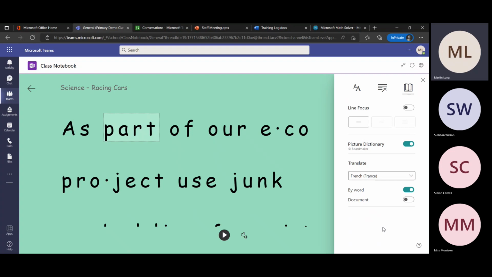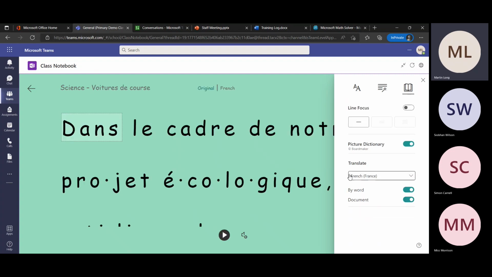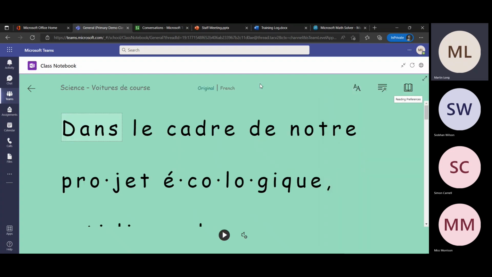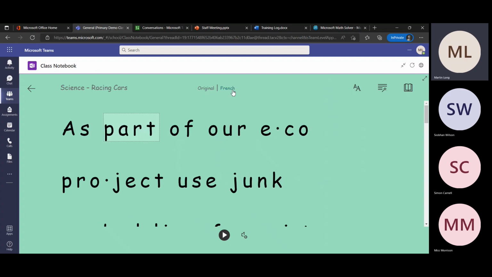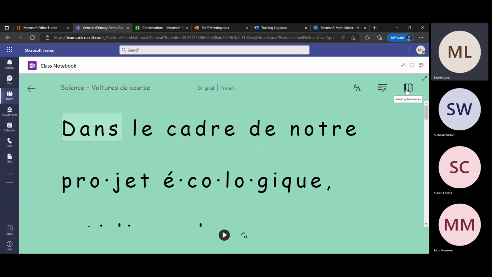It might be that they've come to stay permanently in the area. So you could have it translated by word, or you can have the whole document. If you're going for the whole document, it will automatically show it in French, but you can toggle back to the original. So it promotes you learning and translating back into the language of English, if that's your original language, but you can set your original language as well.